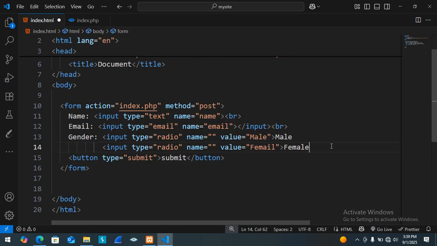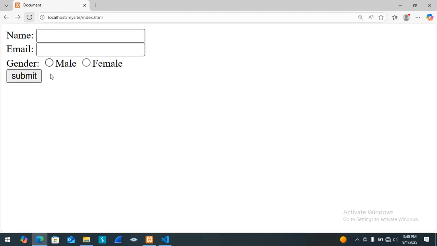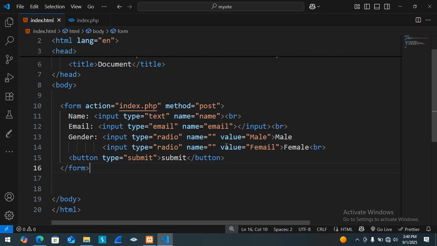Then after there, let us break like that. So if we save and then we go back to our index.html, then we refresh, as you can see here, we can select all of them, though we want to select only one. In order to fix that, I think you know HTML very well.